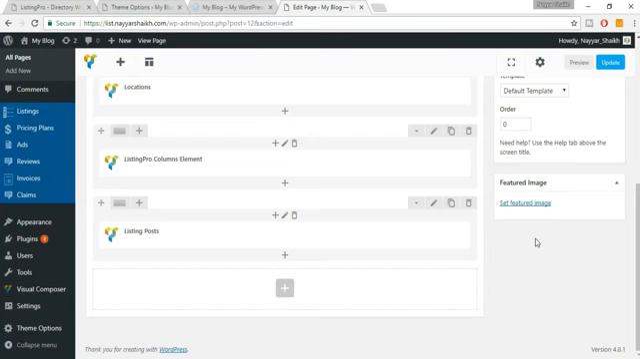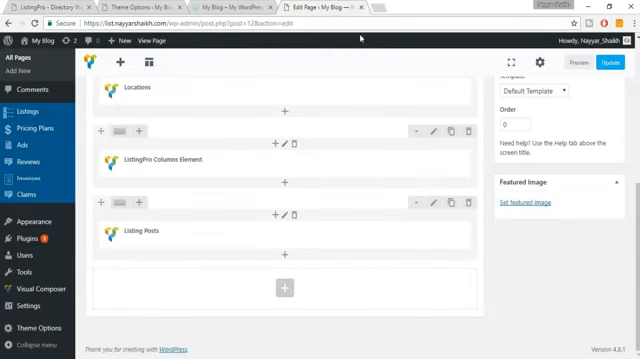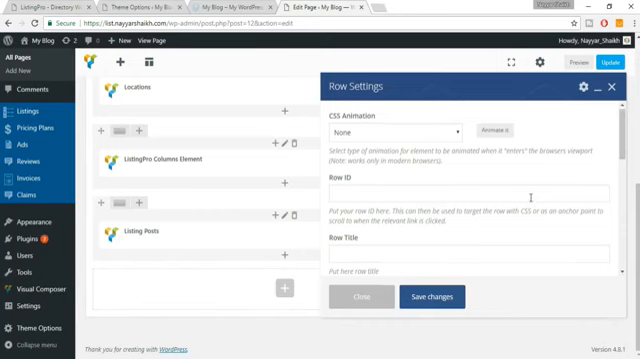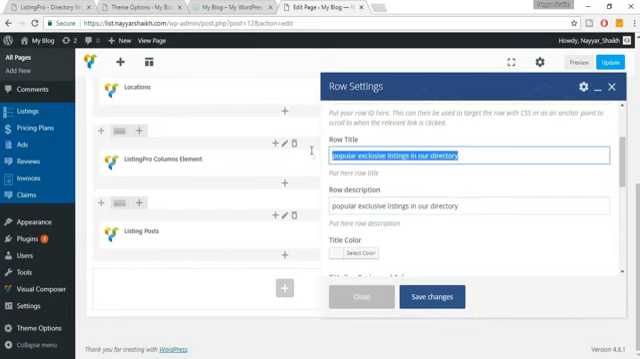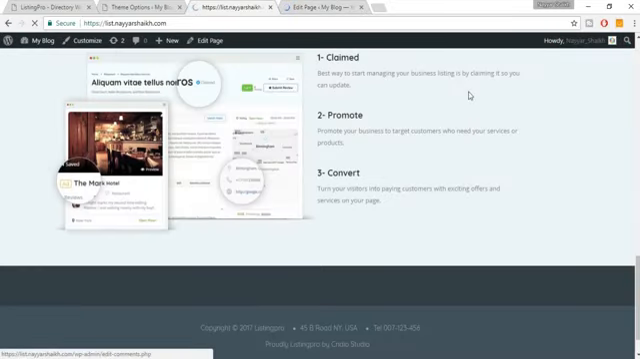Fine guys, now we have to add this title, exclusive listing in our directory, whatever it is. Click on this pencil button to make changes in the row title. Click on save changes, click on update obviously, and let's again come back to our website, refresh the site, and everything should be fine.